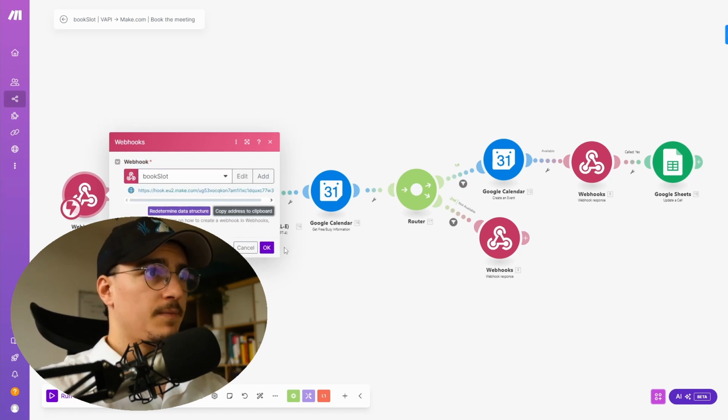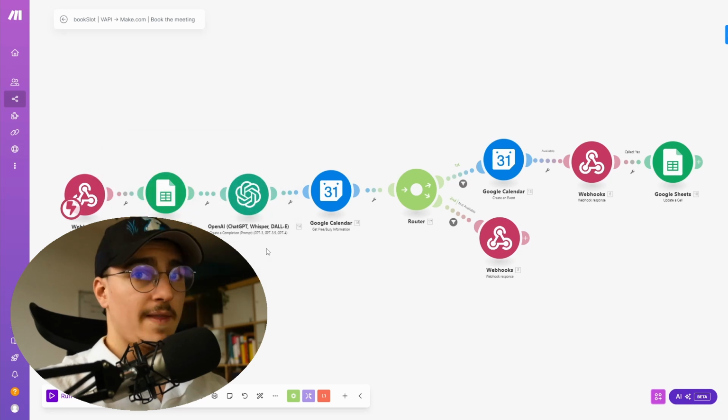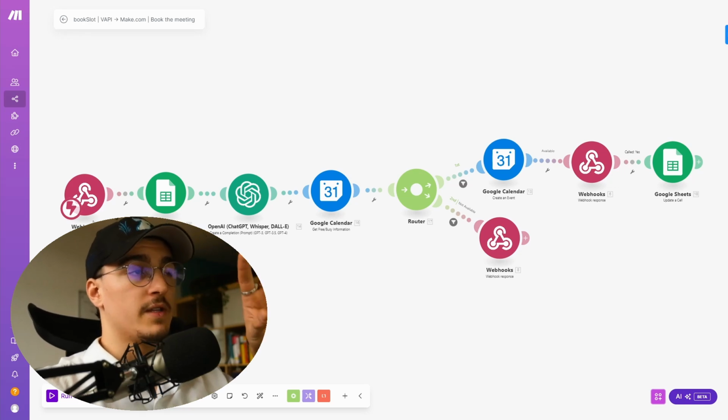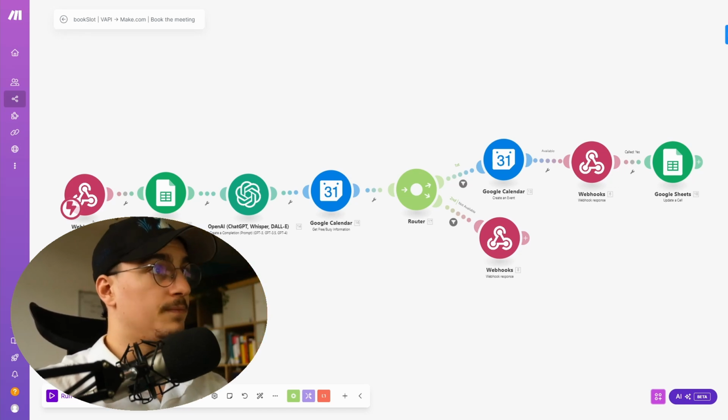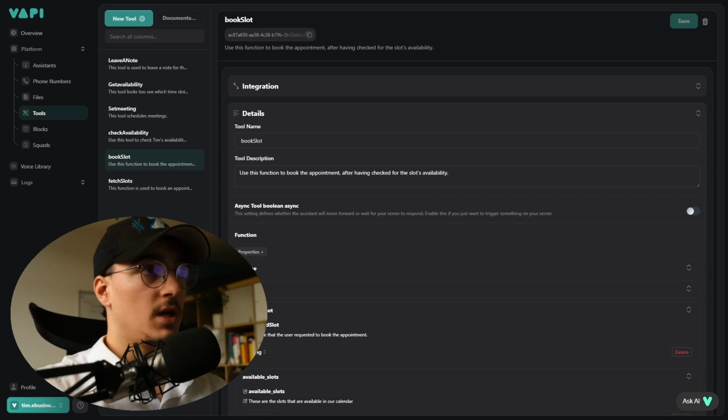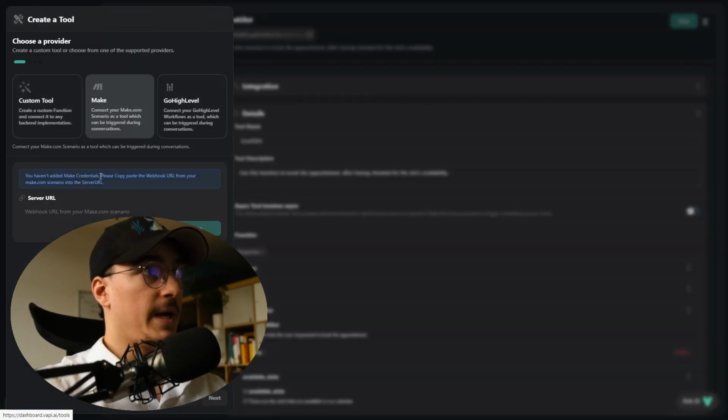Copy this address to clipboard, hit OK, and then we will switch again over to Vapi, because now we can create the book slot tool, which then will trigger this automation during the call. So go over to Vapi, hit platform, tools, and new tool, paste the server URL in here, hit save, and then continue the setup process like I've already shown before.